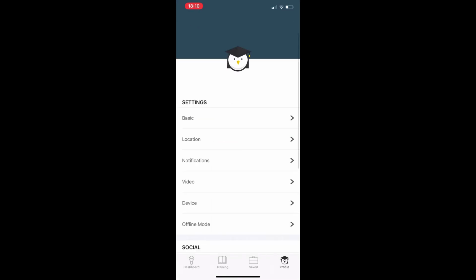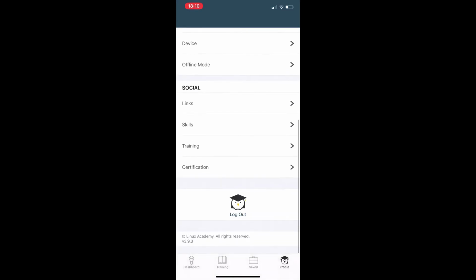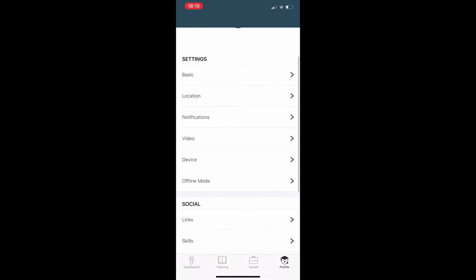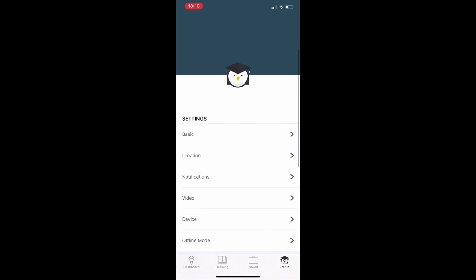The last tab is the profile tab, which shows you your basic information, offline viewing, any links to any social media accounts.